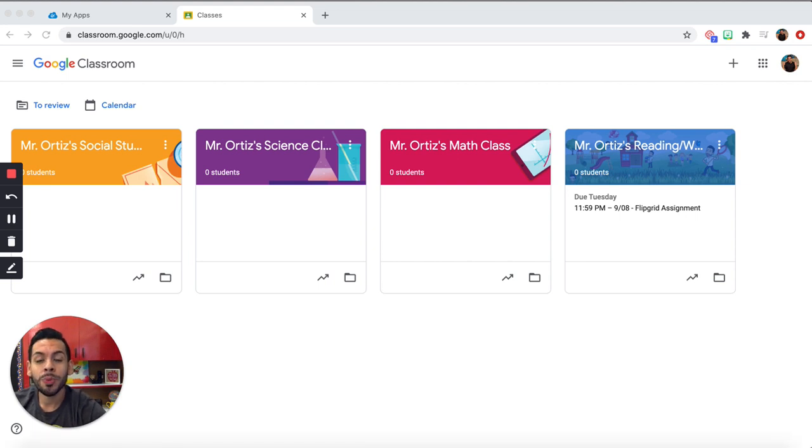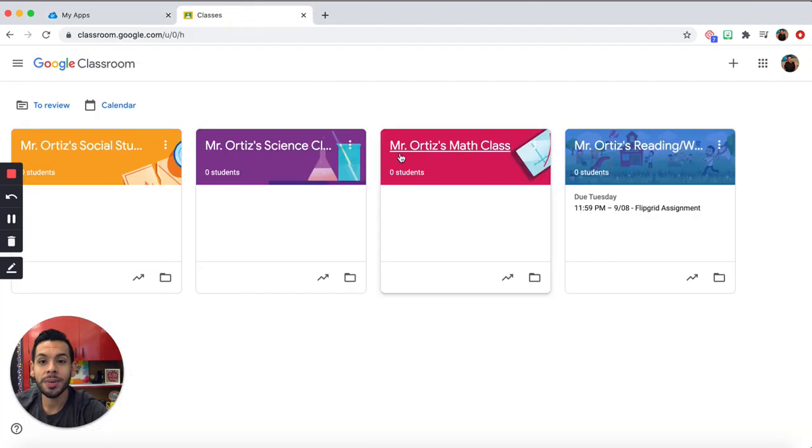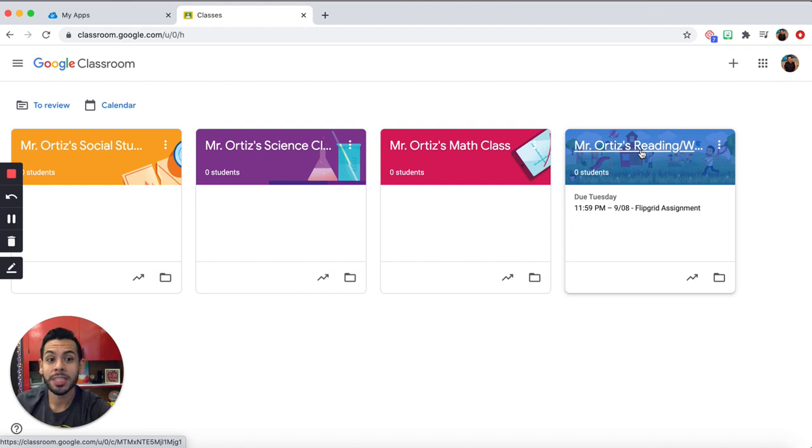There are two ways to get to the assignment, okay? The assignment is going to be in Flipgrid. Let me show you how to find the assignment first, and then it's going to take you right to Flipgrid. The first way is Google Classroom. You have to get into my Google Classroom. If you go through your class links and click on Google Classroom, it's going to take you to these. My first assignment is going to be posted under the reading class. Go ahead and click on that one and you'll see it right here. Flipgrid assignment, September 8th, okay?